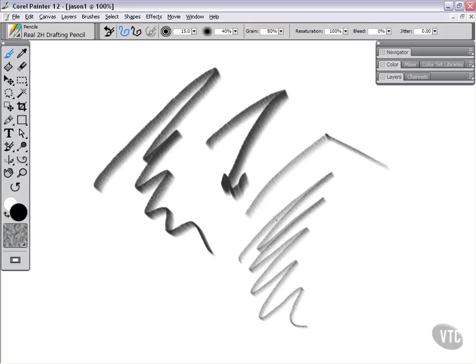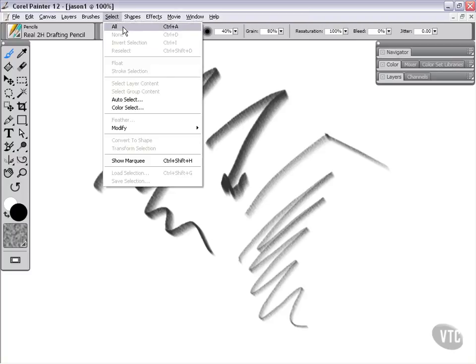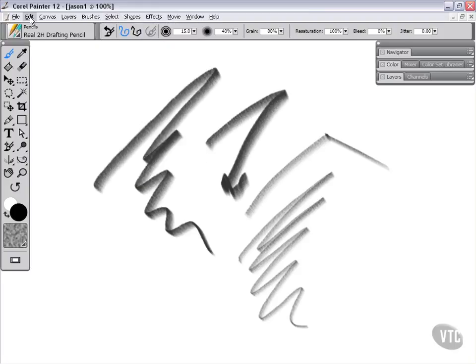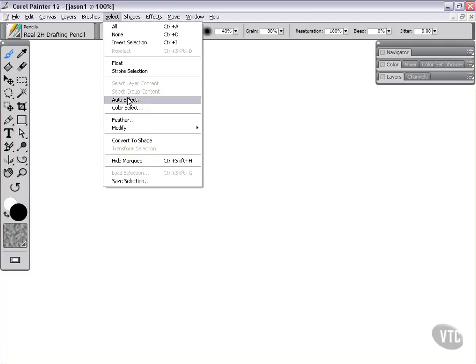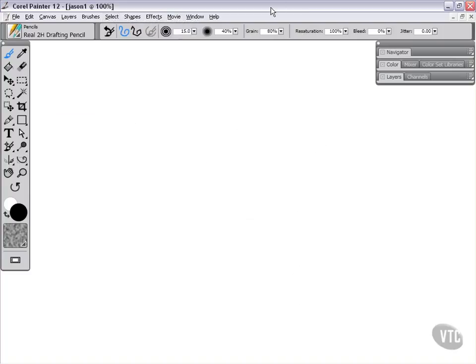And I'm going to show you a sequence of settings here that will help you to quickly experiment with brushes and whatnot. So we're going to go up to Select. We're going to choose All, which is also Control A. And then we're going to go to Edit, Clear. Now I can go back up here to Select and I can say Hide Marquee. Now what is the marquee?